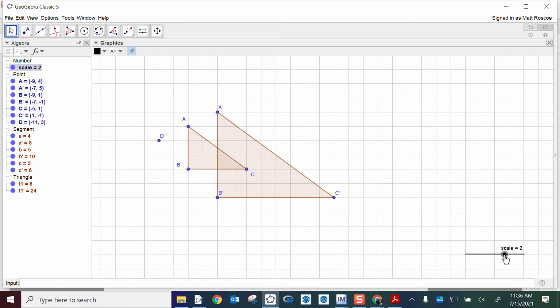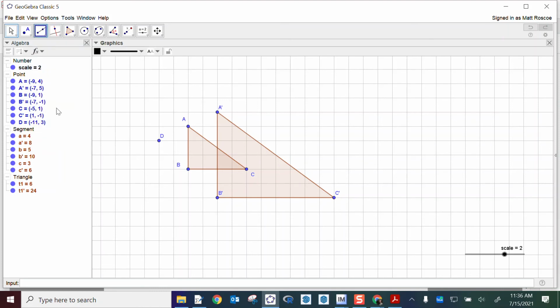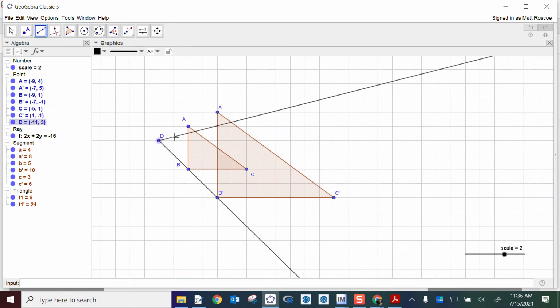So I'll leave it at 2. And then, you should think about some of the things that you might want to add to the picture to make it really convincing and show the properties that you want. And perhaps not reveal them all. Maybe ask students, what do you notice about D, B, and B prime, and hope that they see that those things are collinear.